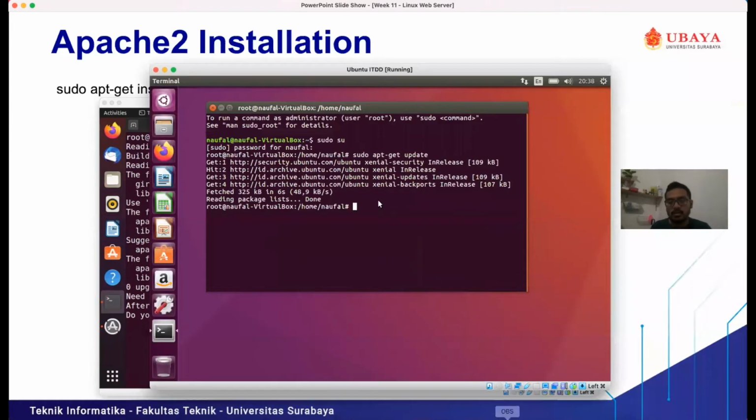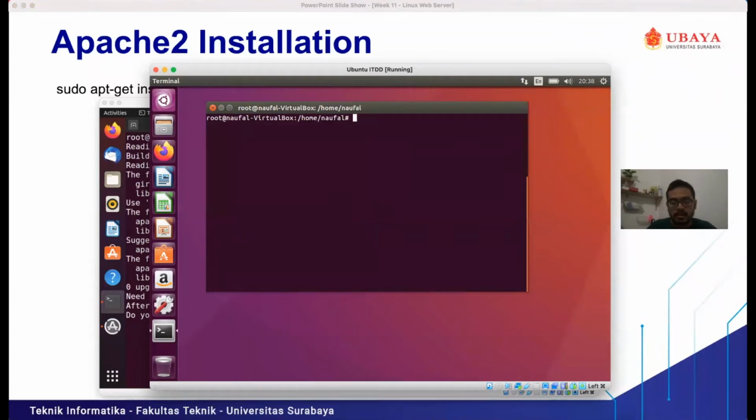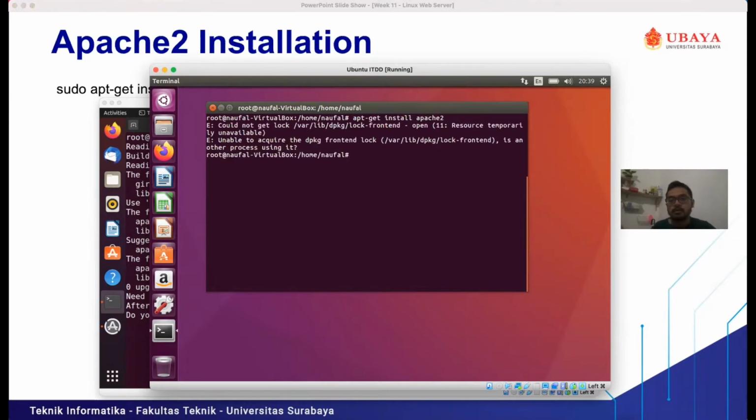So in this terminal, I will clear it first. Then, because I already logged in as a super user, I don't need to type sudo su again. So I just type apt-get install apache2. Okay, apt-get install apache2.